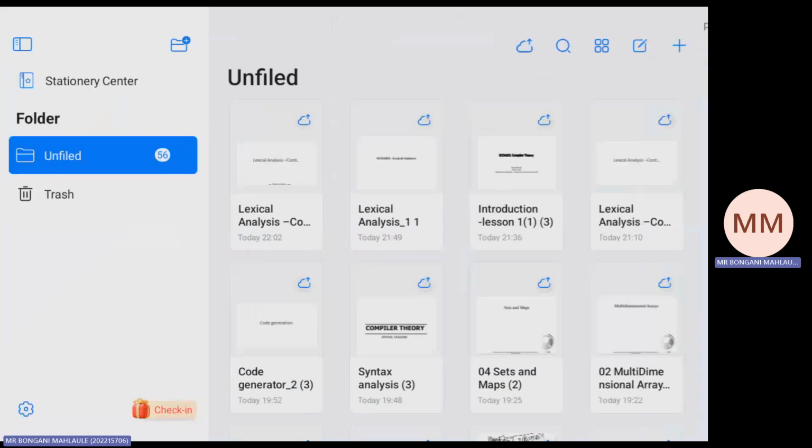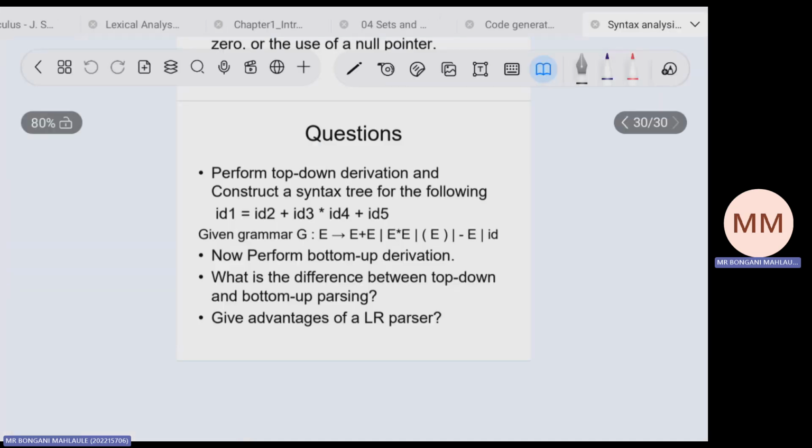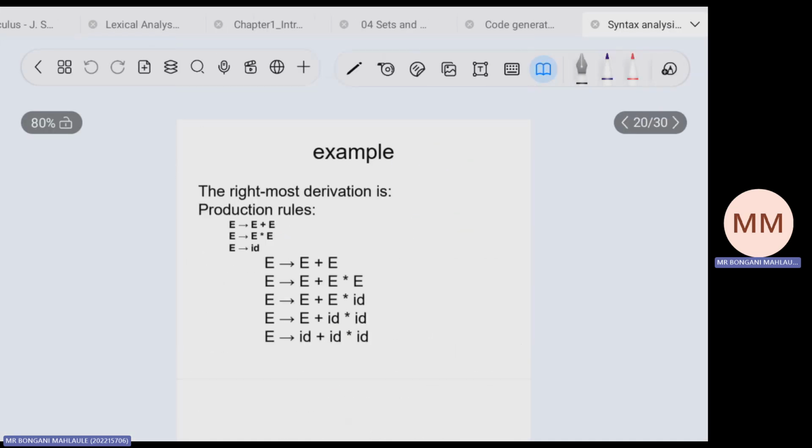Then let me go to the second part. We're done with syntax now. We'll go to syntax.